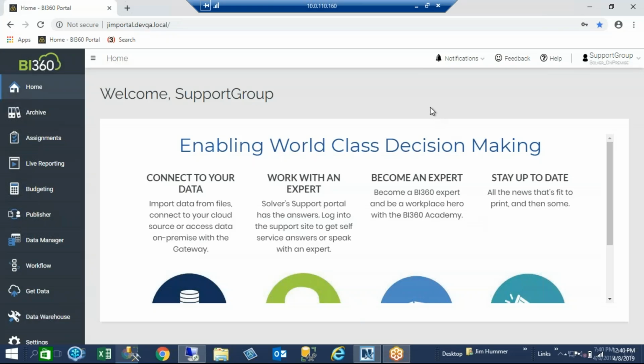Hello, my name is Jim Hunt from Solver, and today we're going to talk about private host and integrations and licensing. In particular, we're going to be looking at some of the ERPs that you can report off in BI360.